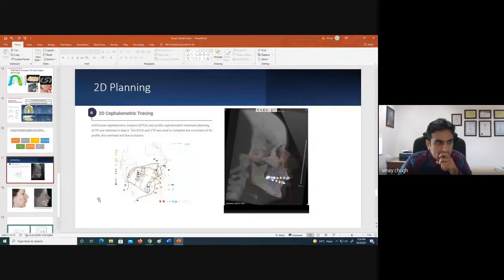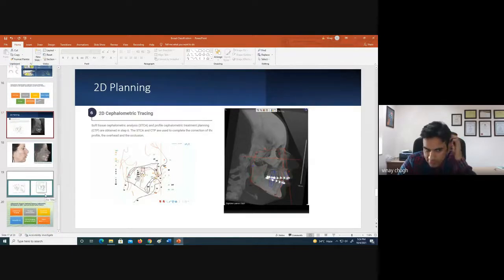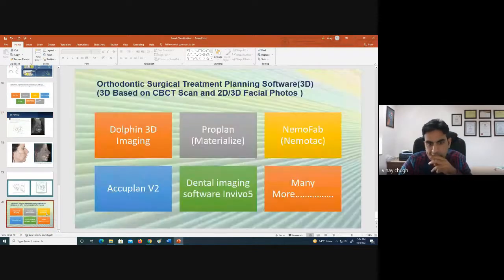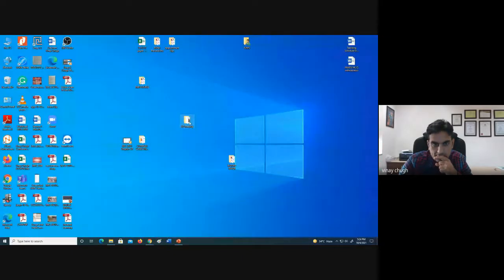So this was about the 2D planning part. Now coming on to the 3D planning, because we will be talking in detail about it. Again, multiple software. So I'll just try to make sense of this 3D planning part. So I'll try to share another video.